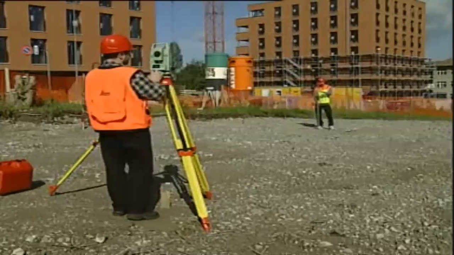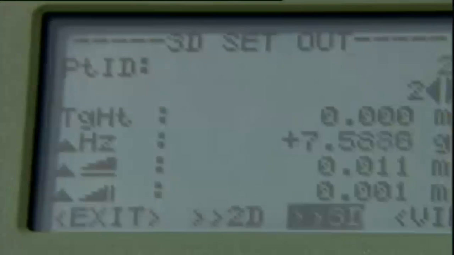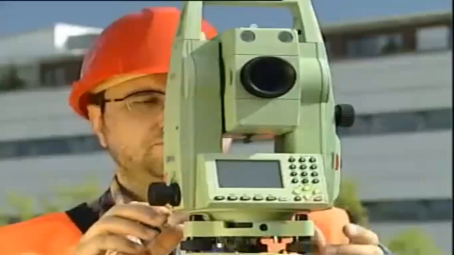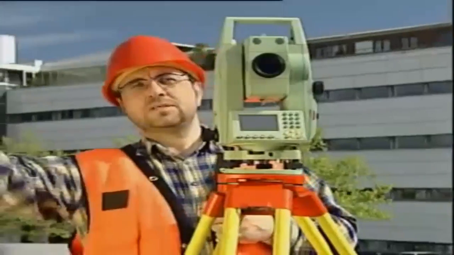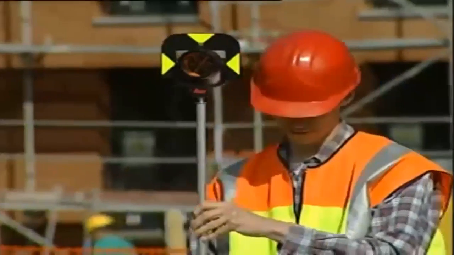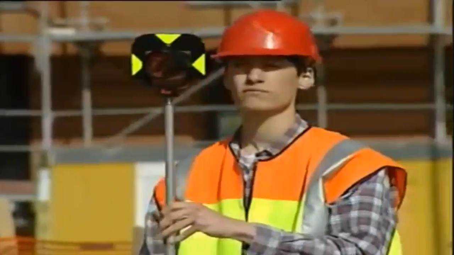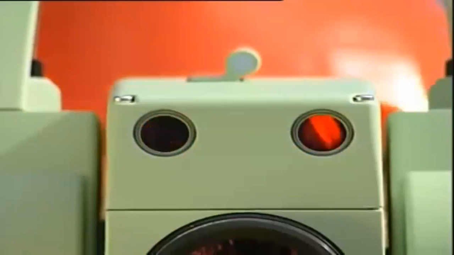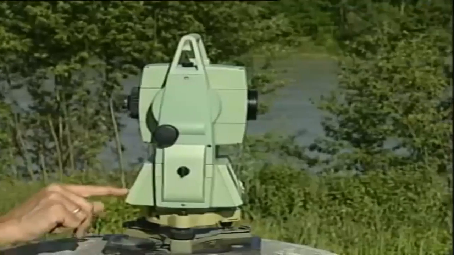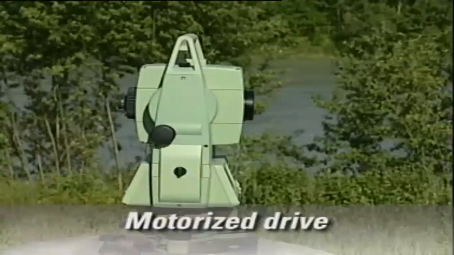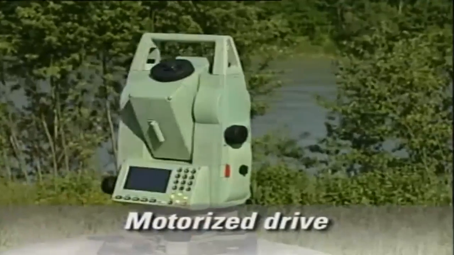Gone are the days of tedious manual targeting. Today, that is done by motorized drives. TPS 700 tachymeters perform design positioning for staking out at a key press. Even for changing position and for calibration, the motorized drives help save a lot of time.